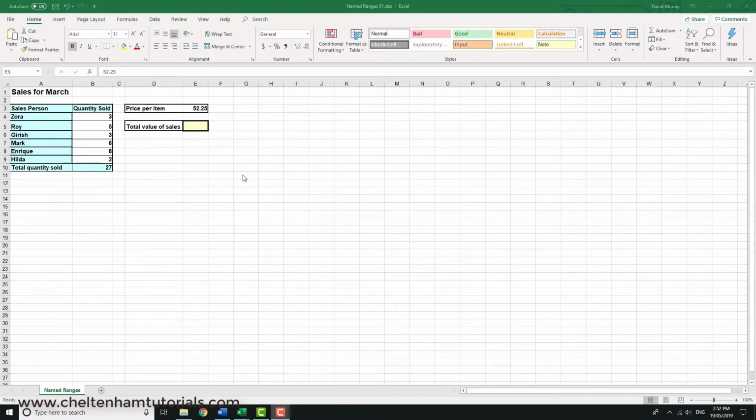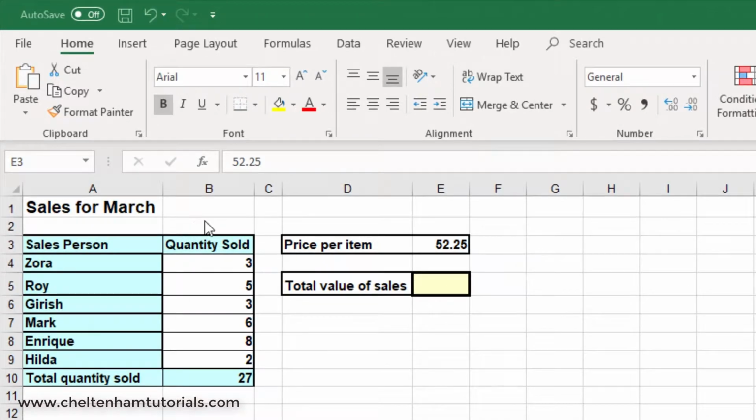Now in this section we're going to look at named ranges. If you look at this simple collection of data here, I've got salespeople down here and I've got quantity sold, and if I click here and just drag across, that is the range that I need to sum up in order to see the total quantity sold. So basically what I'm going to do in a minute is name this range using the words quantity sold. In the same way over here I could name this cell price per item.